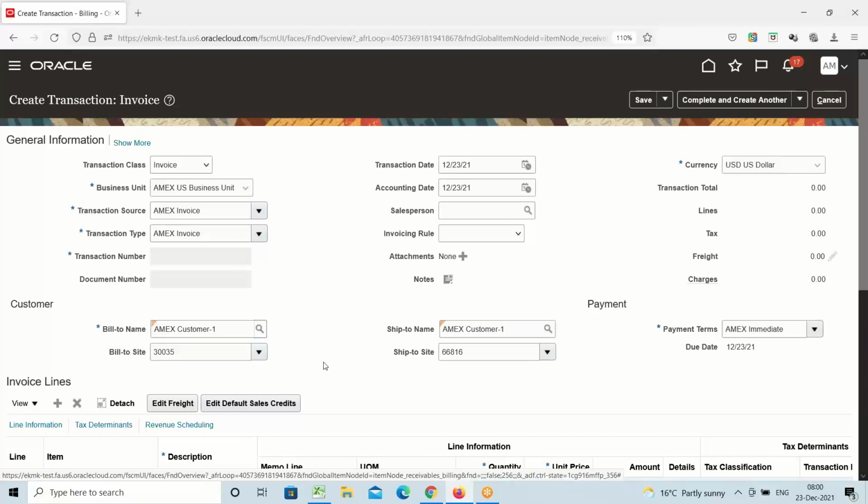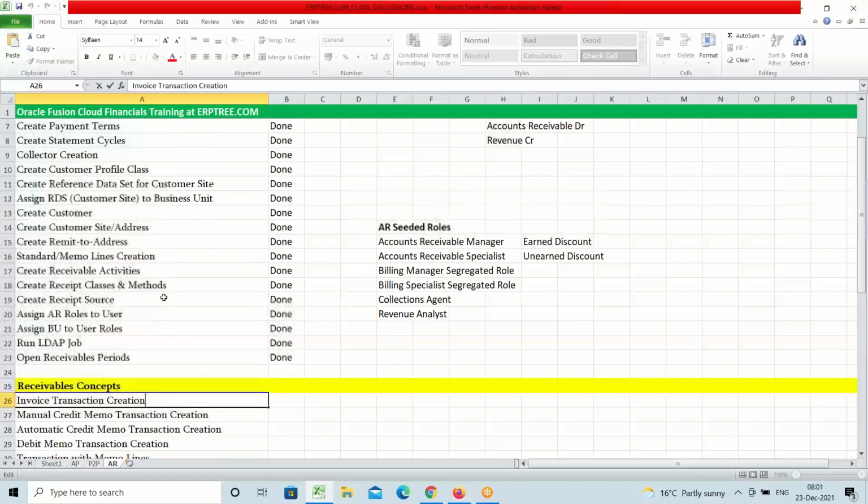Sometimes you may get an experience where the system doesn't fetch the customer. In that case, the only reason to think about is that the reference data set you are using at the time of customer creation is not matching with the business unit level. So that is the reason, as part of the setups, we completed that, right?